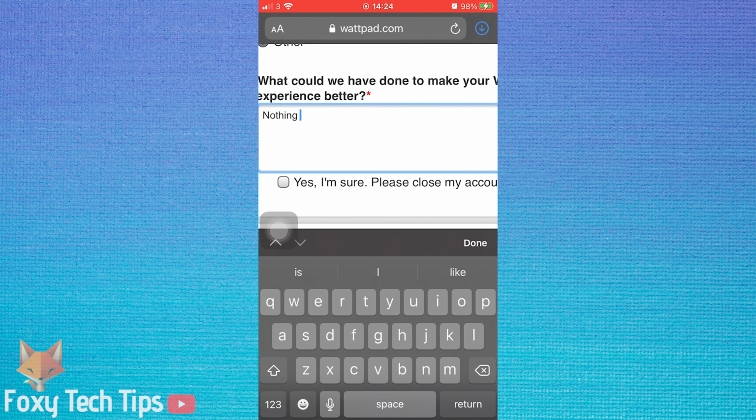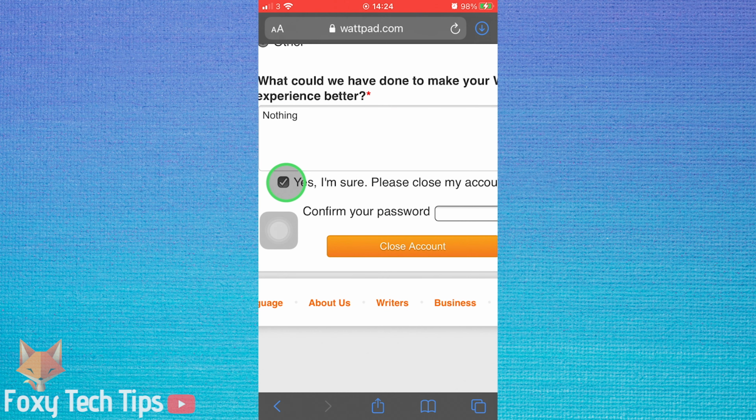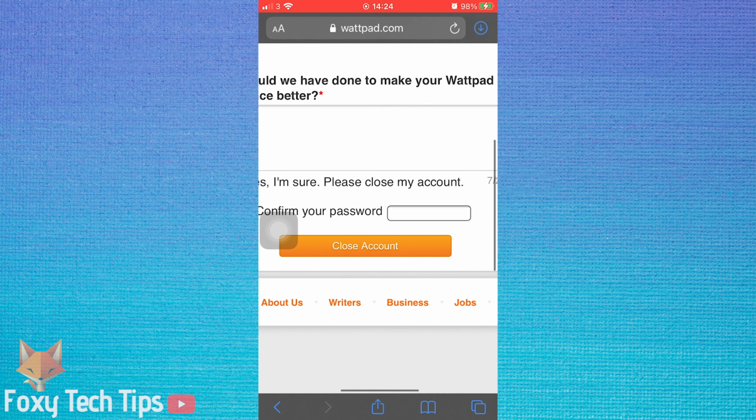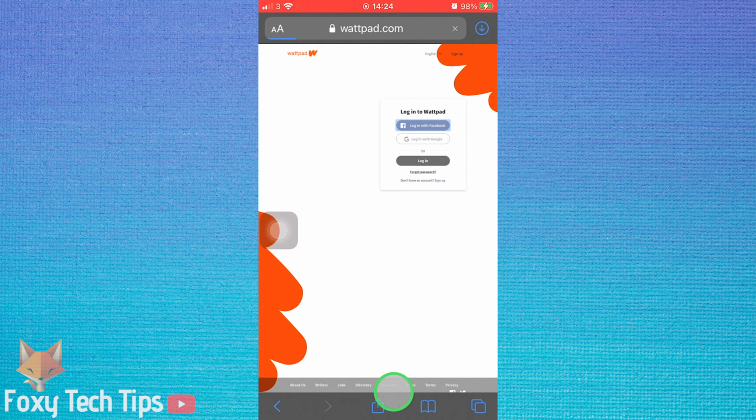Then check the checkbox that you are sure you want to delete your account. Fill in your password and then tap Close Account. Your Wattpad account will now be permanently deleted and you will be logged out of the app.